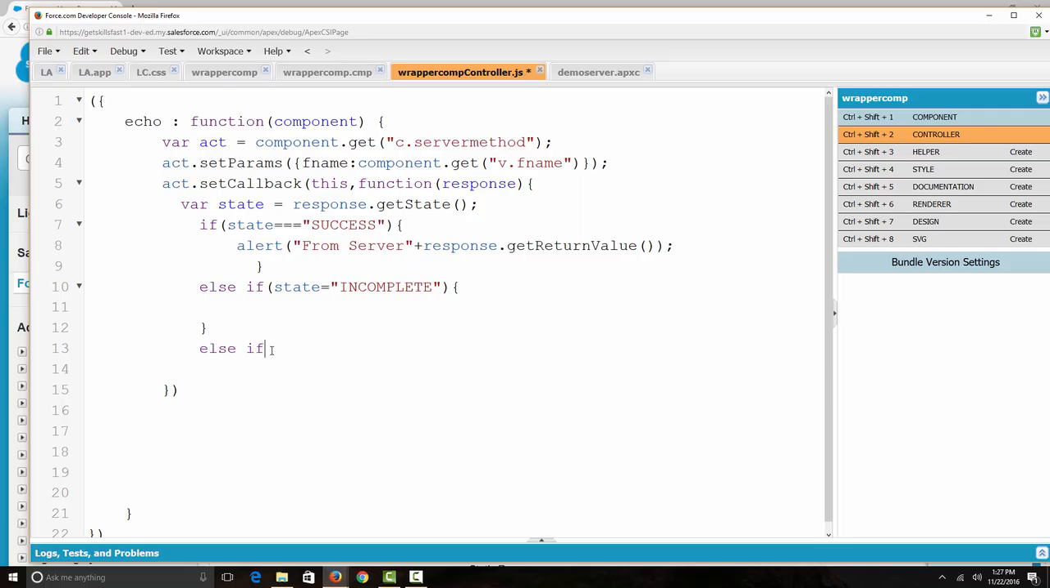Else if state equals error. So you can use that error. You can do various things with that. Right now we will only log that to console. Okay, so state equals error.